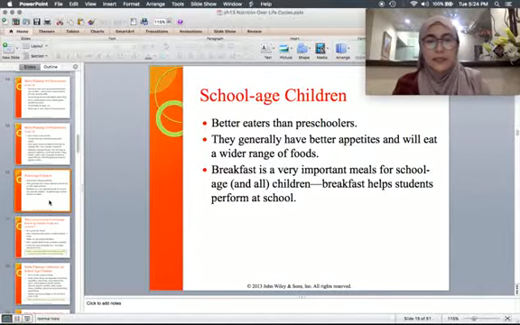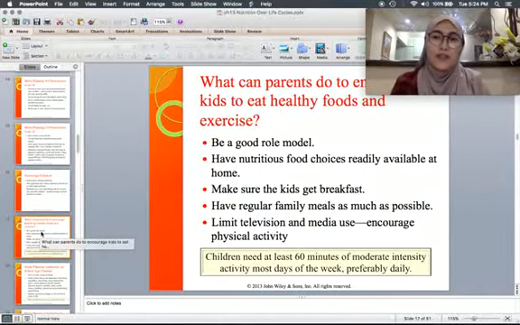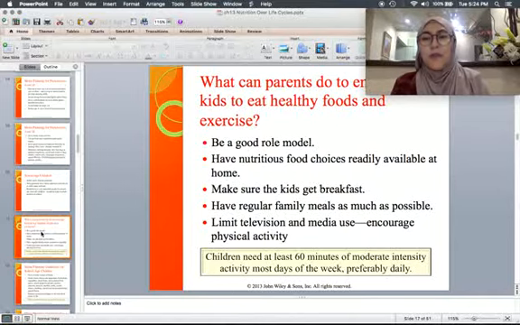Okay. What can parents do for children to eat healthy foods and exercise? You must be a good role model. You must eat balanced, good food before your children will follow suit. Have nutritious food choices readily available at home. If you have junk food at home, then that will be the kind of food that the children are served, so they are familiar with it, and they will like that food better than the healthier choice of food.